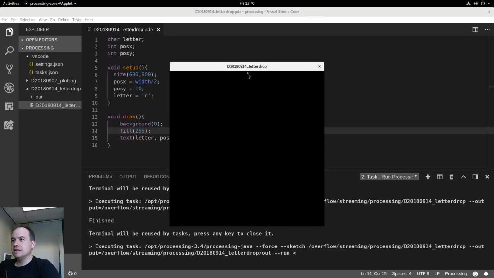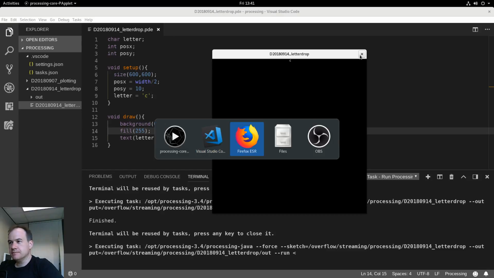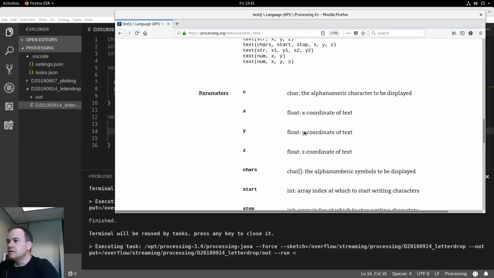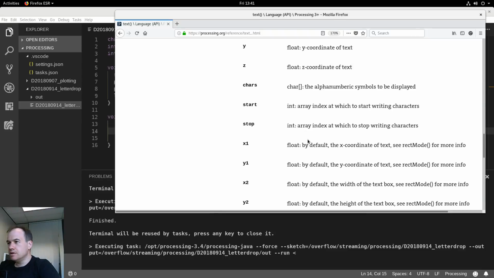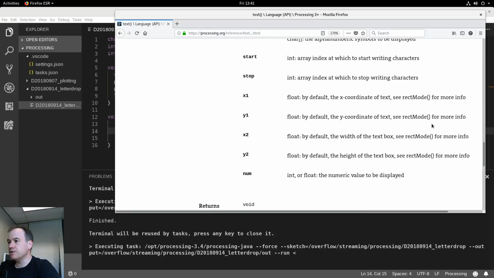And good. So I think the experiment has proven the hypothesis. And when I bumped it to 10, you can see the character is now being drawn a little bit further down. But is it bottom left or bottom center? Still don't know. Maybe I can test that as well. I can check the documentation, see what it says. Might not tell me. There we go. It says float, by default the X coordinate of the text. See rect mode for more information.